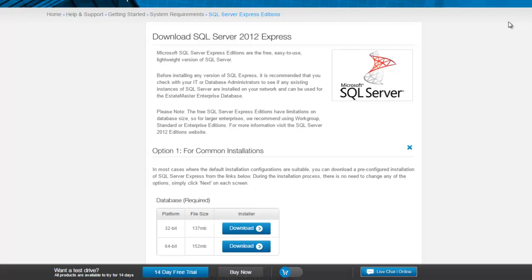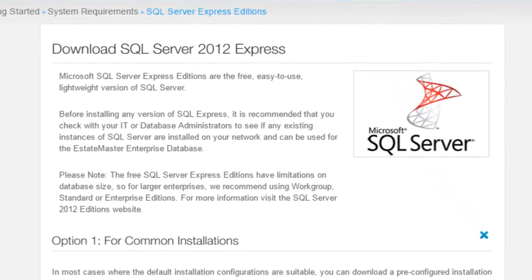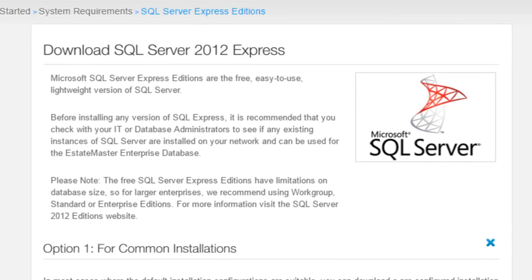Due to its limitations, the Express edition of Microsoft SQL Server is suitable for smaller organizations who do not have large data capacity requirements. For medium and large organizations, we recommend using the enterprise-level editions of Microsoft SQL Server, such as the Standard, Business Intelligence, or Enterprise editions.